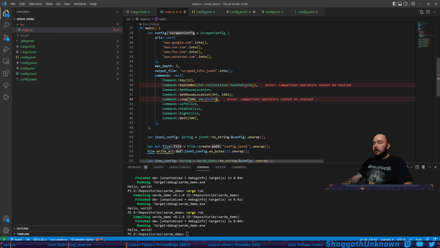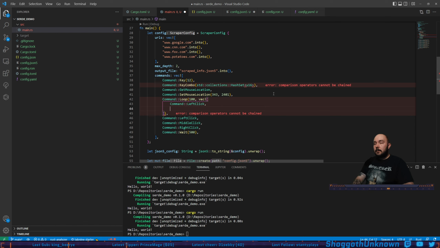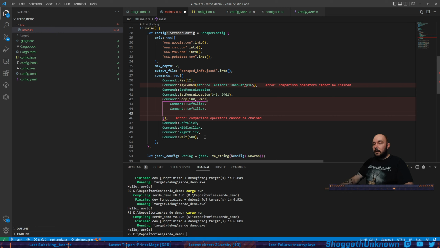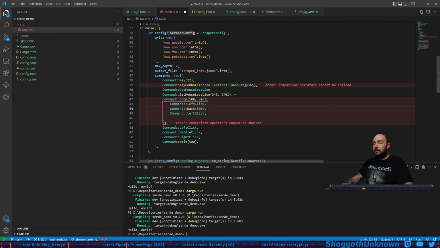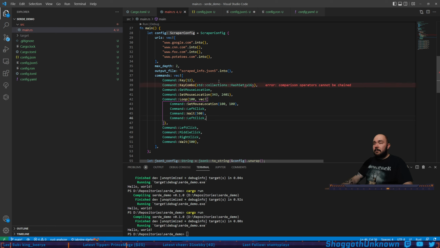So we need a vector of commands. So this is going to be vec. And we're going to say left click, left click. We're going to put another wait in there. Just want to demo how some of this more complex stuff may function. Just to show what we can get by using Serde, we can generate these complex config files with very little effort.